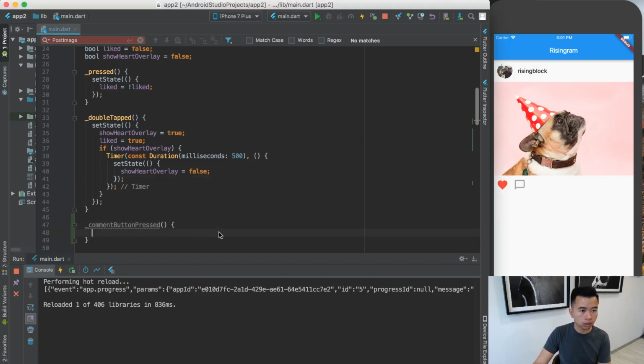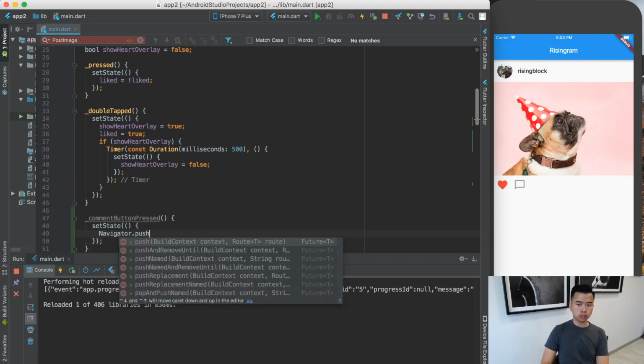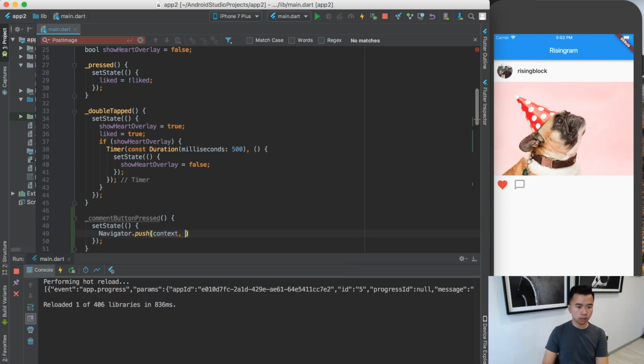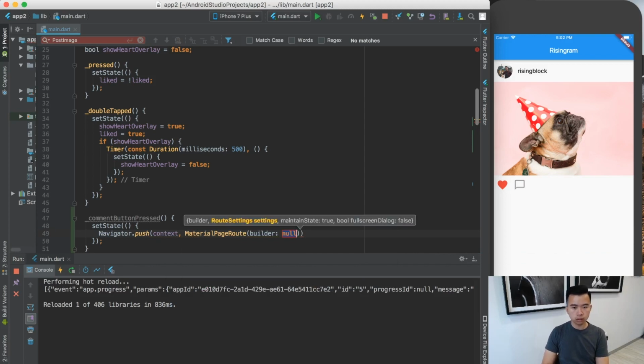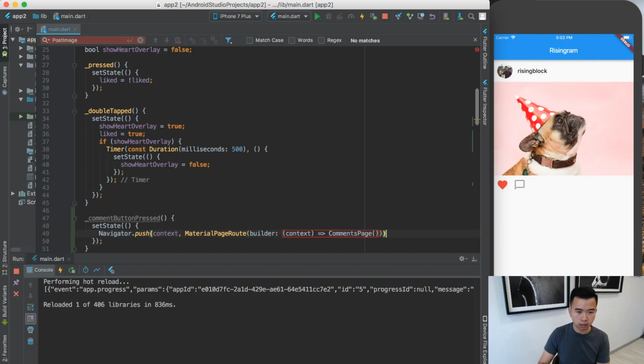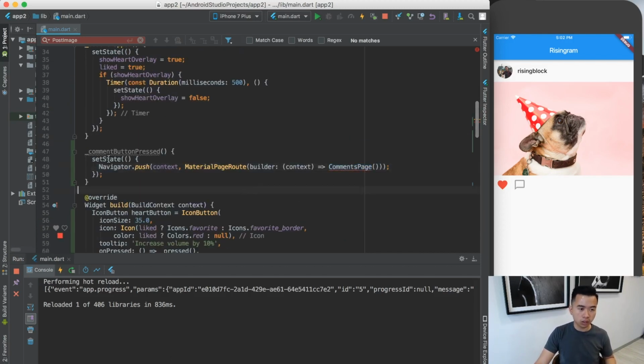So we're gonna do set state, bracket goes there, and then we wanna do navigator.push context, material page route, builder is context, and then we're gonna do something called comments page. So right now comments page is not defined, right? So obviously this code is not gonna compile, but we can go ahead and define that.